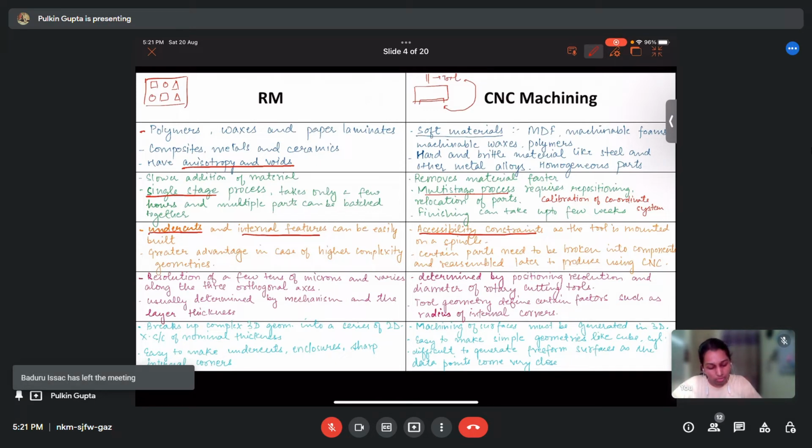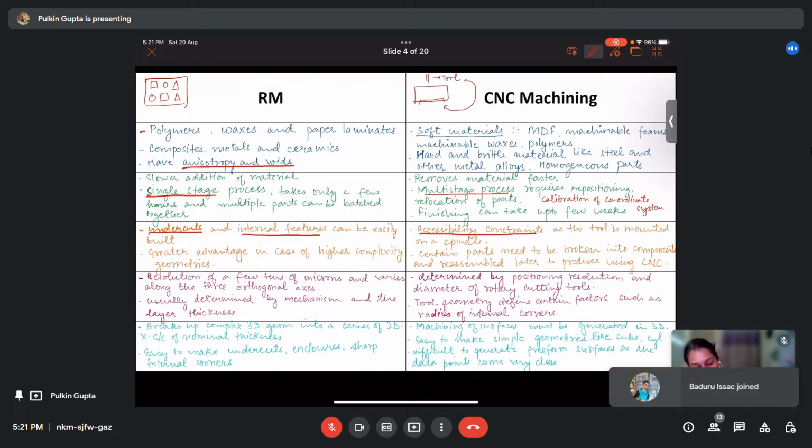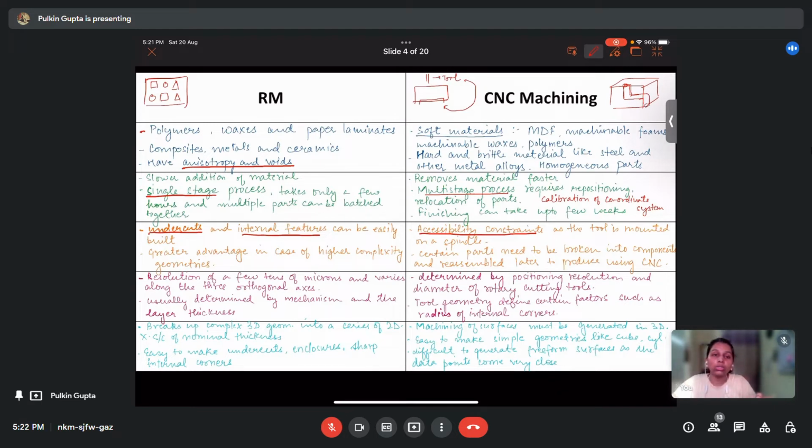Then we see certain parts need to be broken into components and reassembled later. This example had been given in the lecture as well. Suppose this is a cube and you want a channel within this cube which goes from here like this, and it has some bends and goes like this. This cannot be manufactured directly. The tool can make a cavity till here, but what about this horizontal part? That cannot be done.